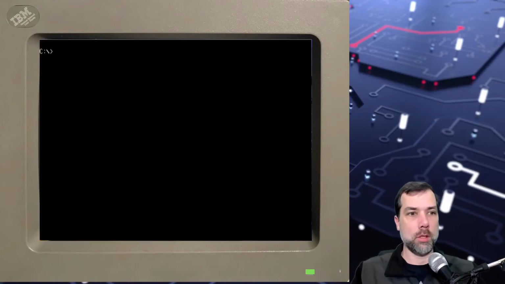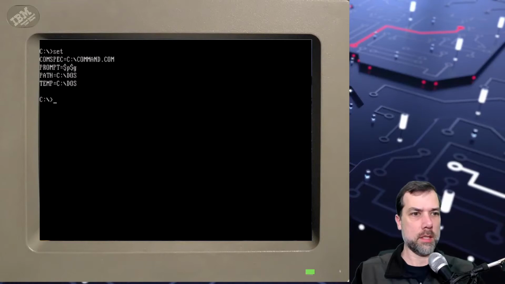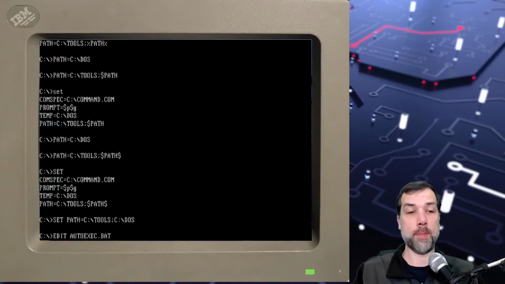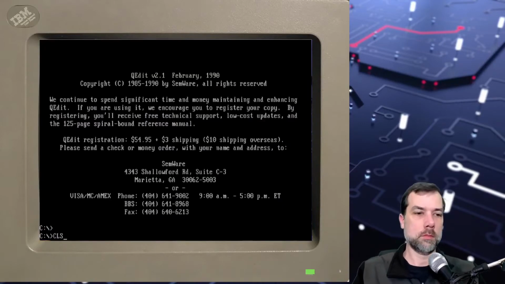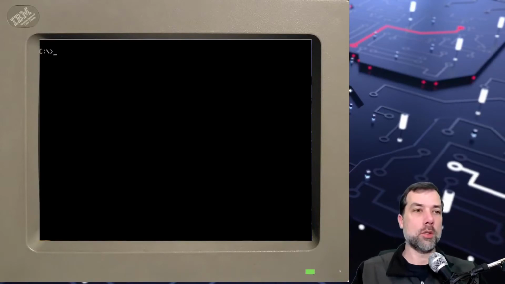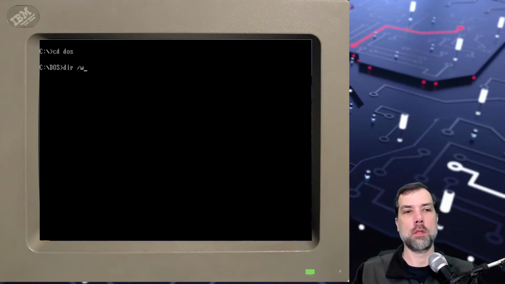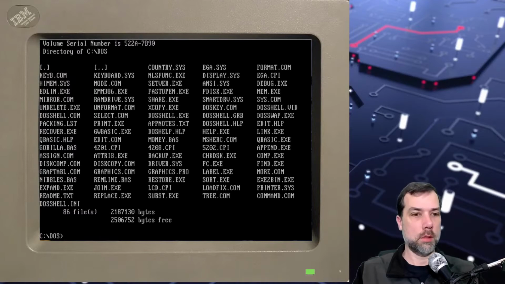All right, so let's do set to see if that path is taken, because it hasn't. Now, because I have that edit batch file, it'll do that instead. Okay, let's look into the DOS folder and see what new stuff lurks in the DOS folder. DOS. Lots of stuff. Okay.